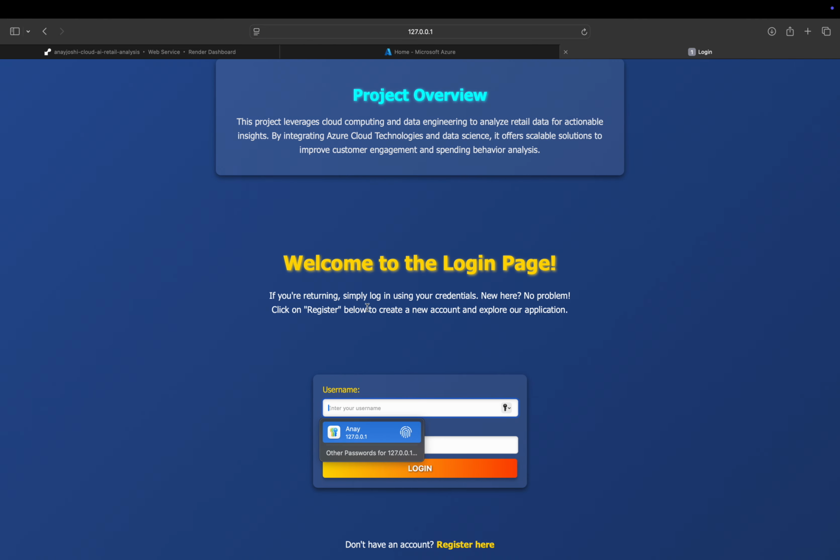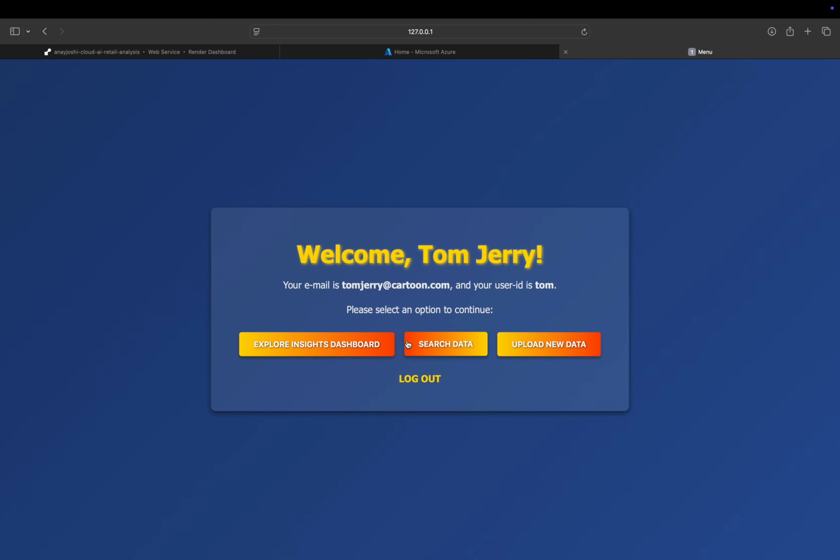Now I will decide to log in. Let's try another user. If you want to, you can try multiple users, create multiple accounts. Now I'm going to log in. If you want to, you can click here and register here if you are not yet registered. If it says that login failed, that means you're a new user and you have to go here and register. I'll click on login. Now here, as you can see, we have three buttons.